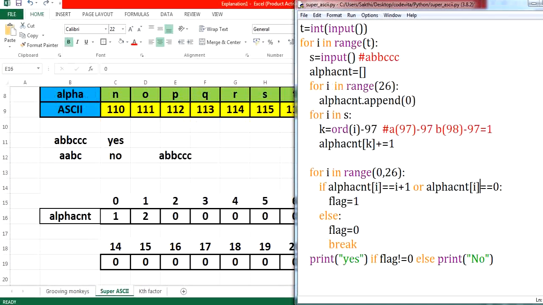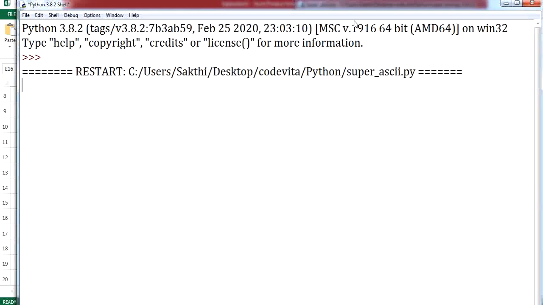Now, we will execute this code. Let me give run. Your first input is the number of test cases. So, let me give 2. Your first test case value is A, B, B, C, C, C. This is your first test case value. This particular input is a super ASCII string where A occurs once, B occurs twice and C occurs thrice. And for your next input, let me give ABC. This particular string is not a super ASCII string since B occurred only once and C occurred only once.